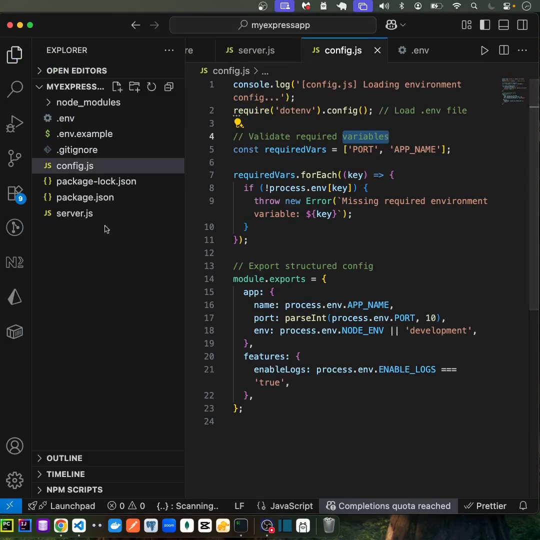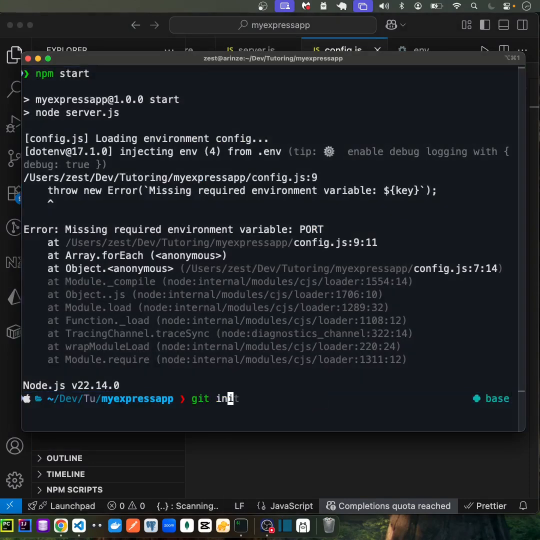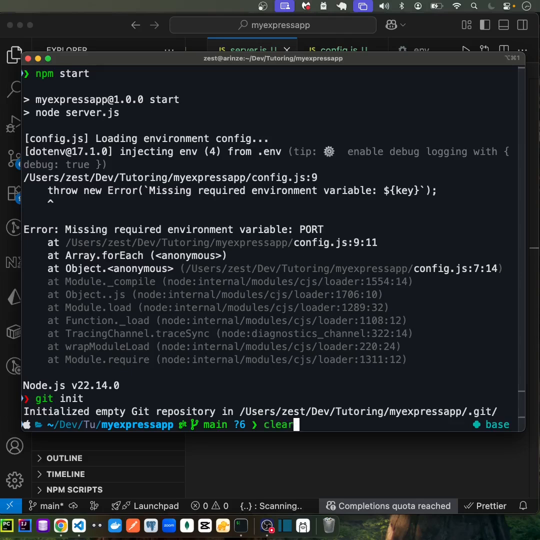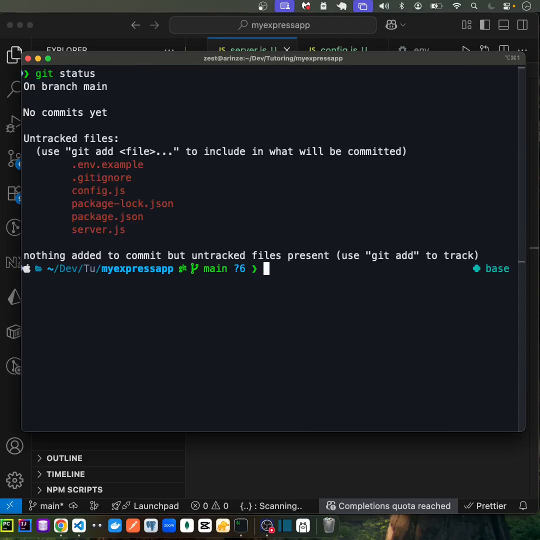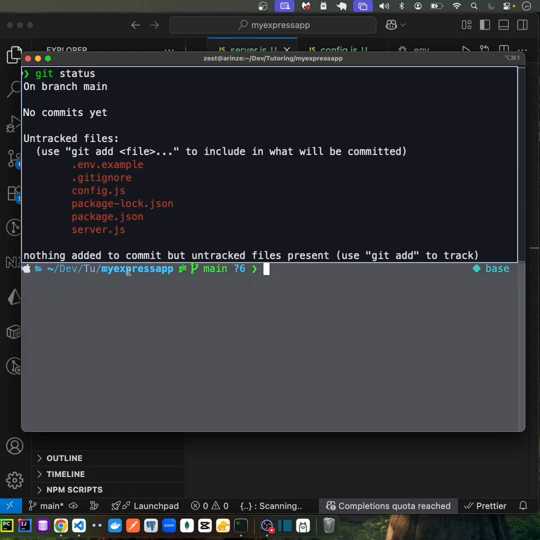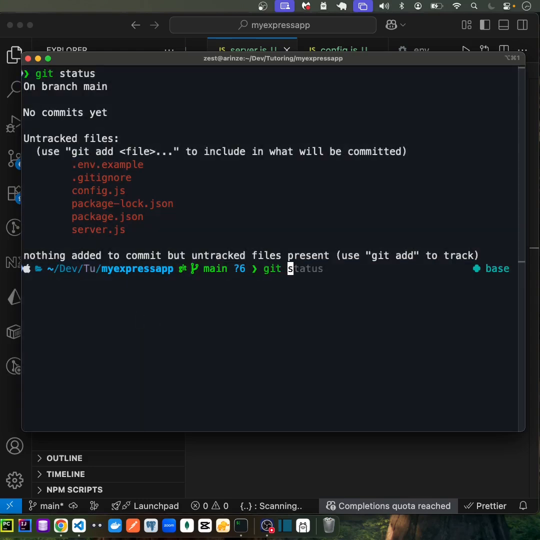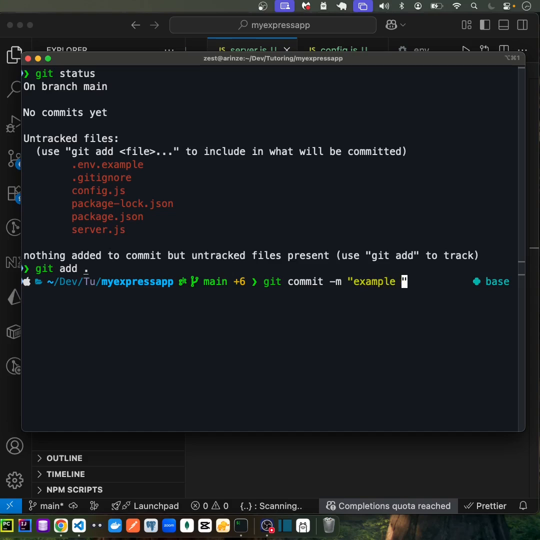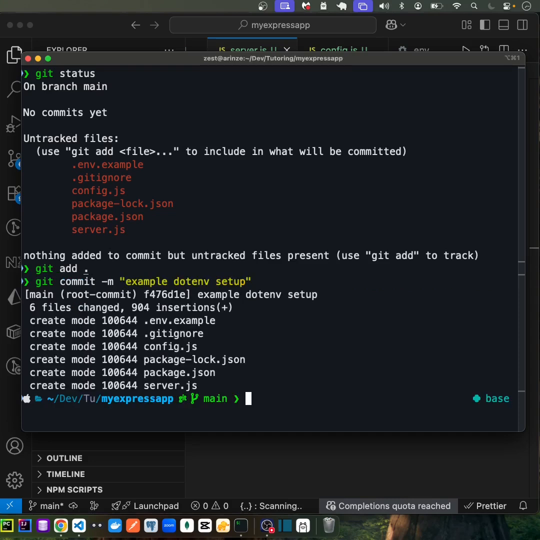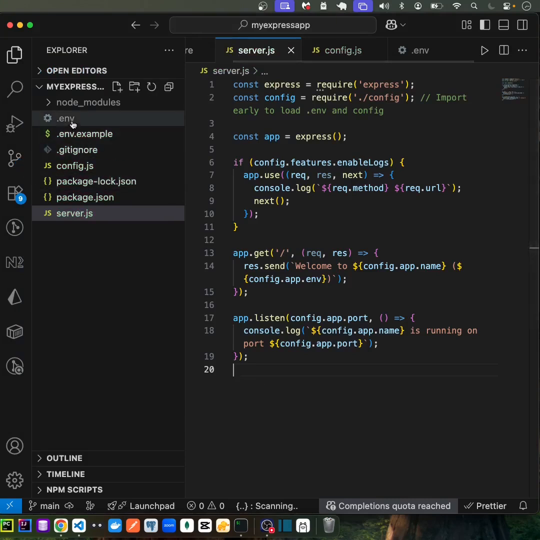Next, I'm going to initialize git with git init. Let me clear this and check git status. You can see that we have a bunch of files to commit, but you will notice that .env is not part of it because we git ignored .env. So I'll go ahead and say git add, I'll add everything. Example .env setup. Okay.